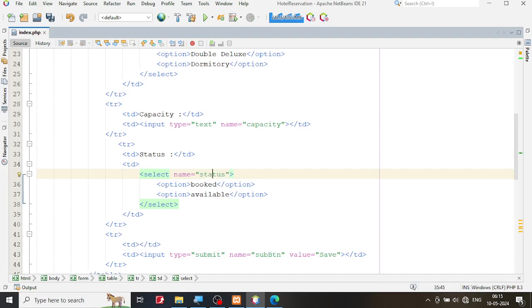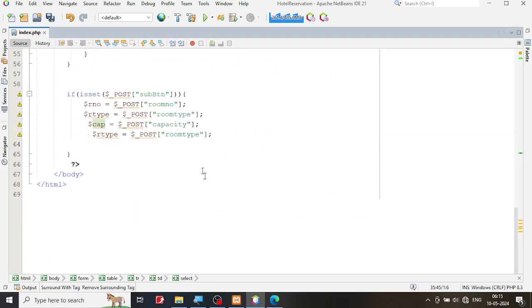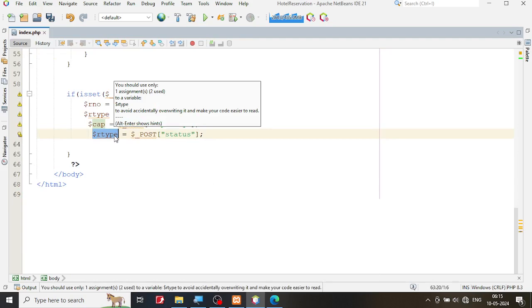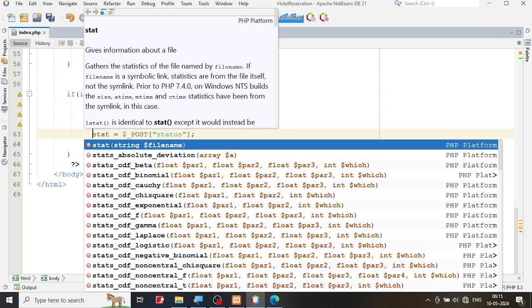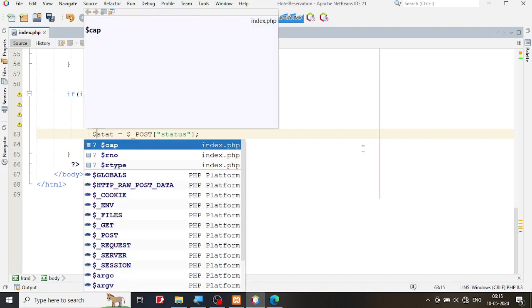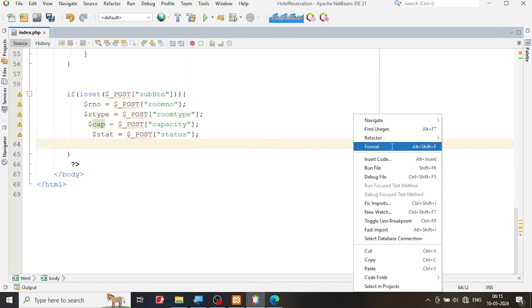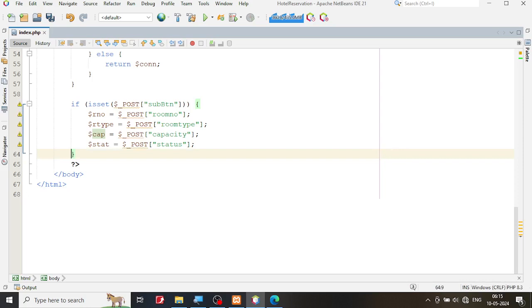Okay, so I've given a name for that select button. Otherwise, it's not possible for me to get the variable from there. So this will be the status, and for short you can say stat. Okay, we just remove that dollar. Let me format it so that it looks neat. Okay, done. So we got all the variables, and let's connect to the database.